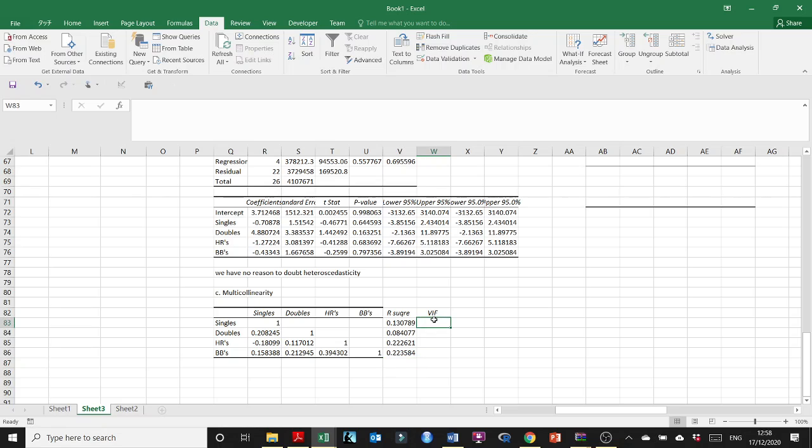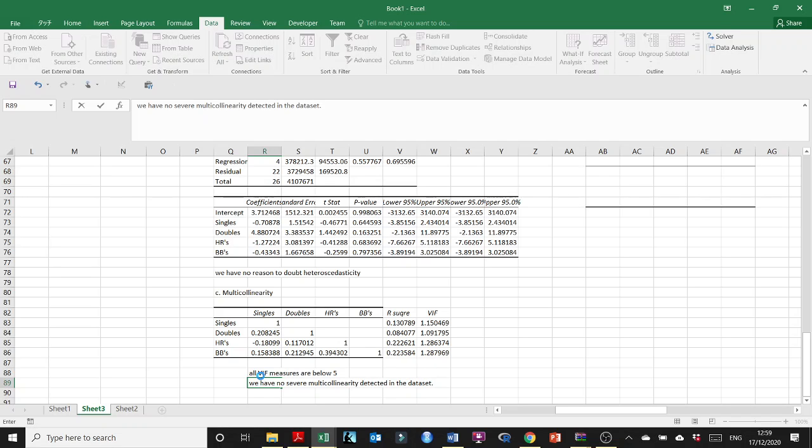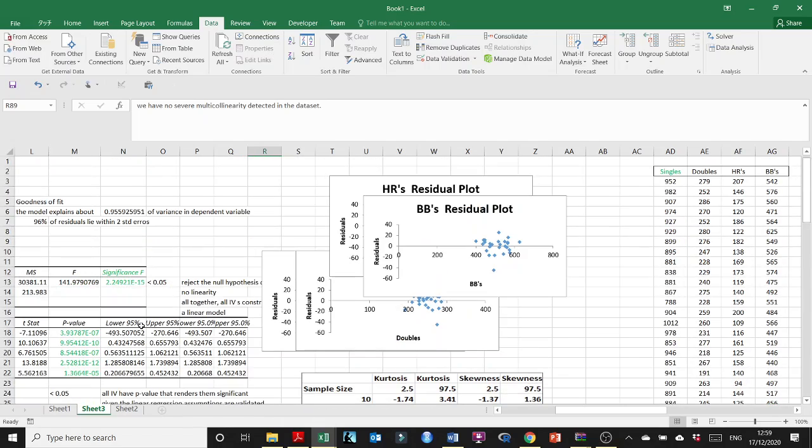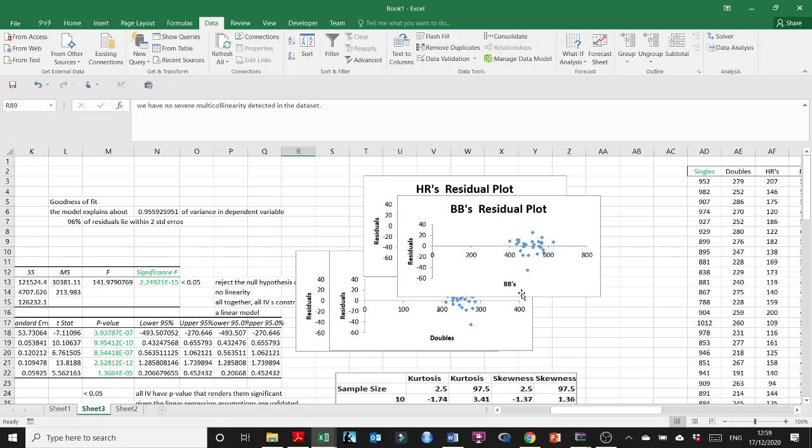Yes. And now the VIF is basically 1 over 1 minus this R square. And here we go. All the VIF measures are below 5. We have no severe multicollinearity detected in the data set. So basically, these independent variables, as you can see, are not highly correlated.